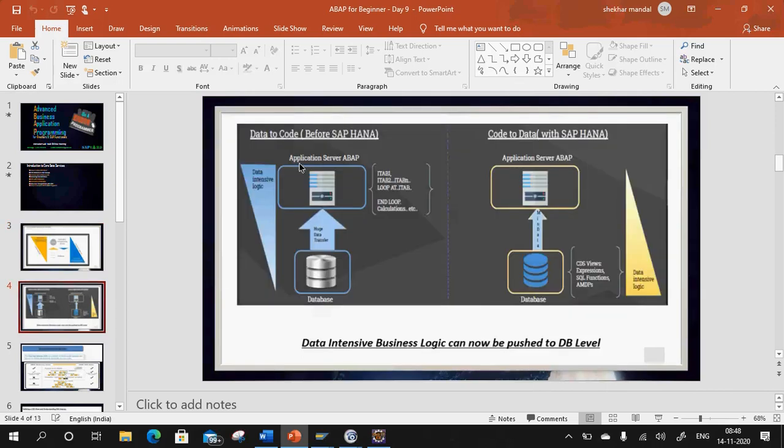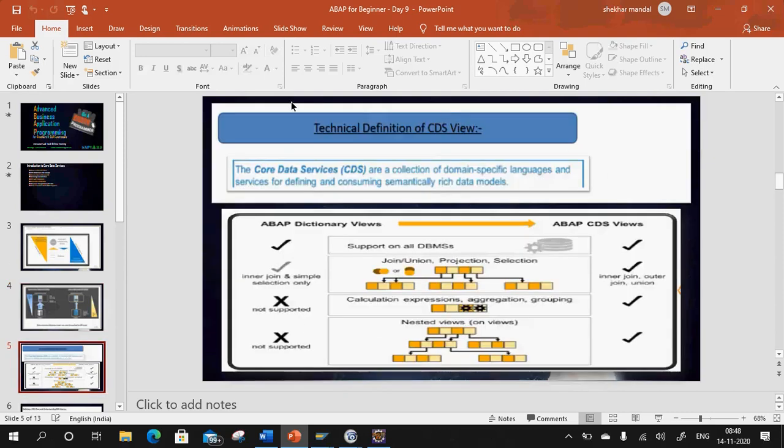So this is what we are referring to. That is, your data intensive logic was written earlier at the application server, and huge amount of transfer of data was happening. But from your SAP HANA coming into picture and from your ABAP 7.4, which is tightly coupled so as to fully optimize the potential of SAP HANA, we transfer only the minimum amount of data that is required. We transfer our entire code here, and the mechanisms can be CDS views, SQL functions, AMDPs and all those things, and we get the required data here.